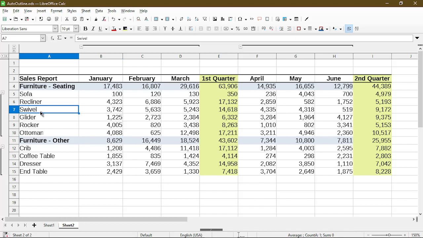So this is pretty neat. In fact, I might even dare say pretty nifty for Calc to have such a feature to allow us to organize our table in a very easy way.